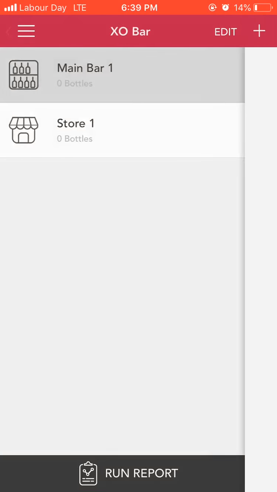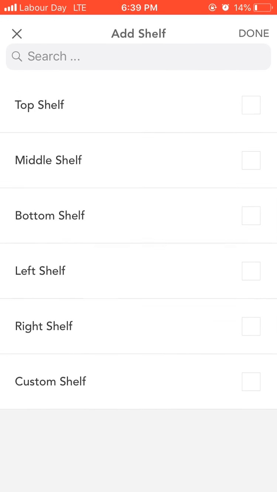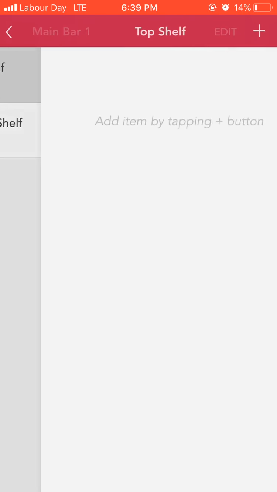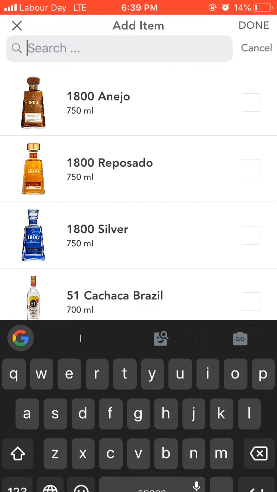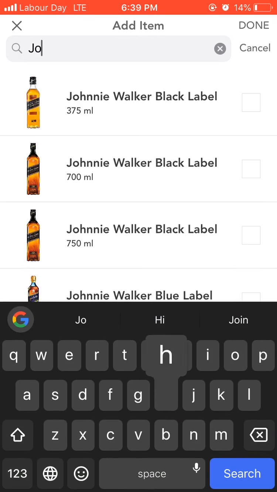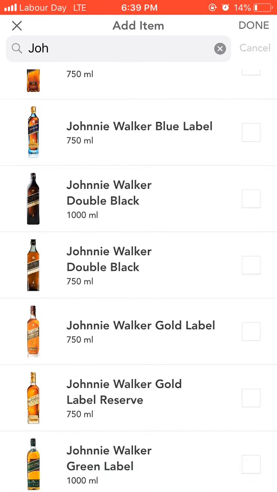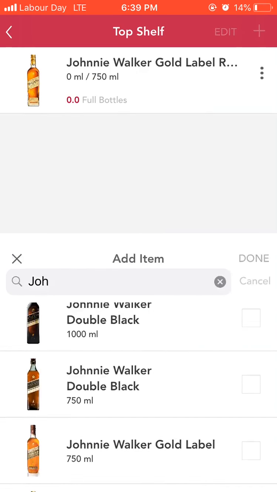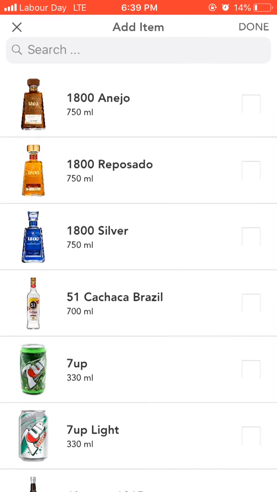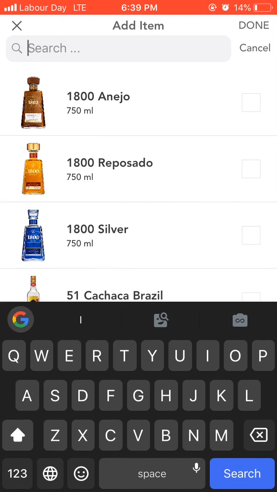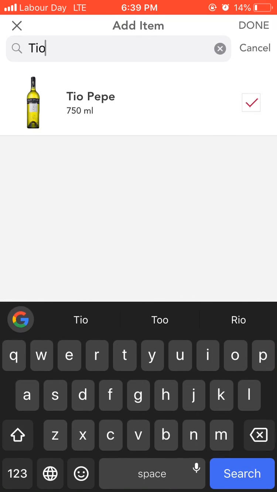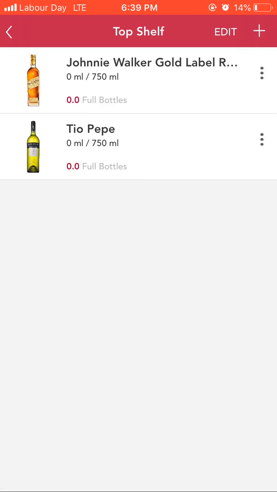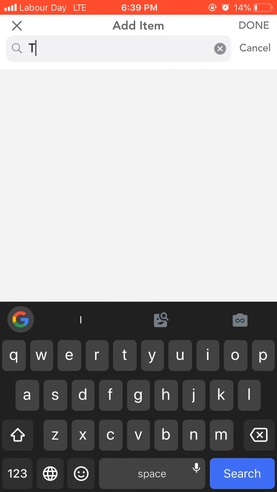In each subsection created, you can add different bottles by pressing the plus at the top right after clicking into the section. The plus button will take you to our main database, where you can search by name each bottle and manually add it. Once you click on the bottle, a tick will be shown in the box next to it. You can add as many bottles as your account permits.